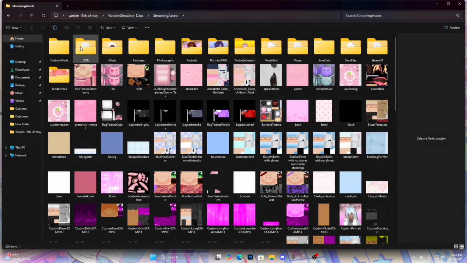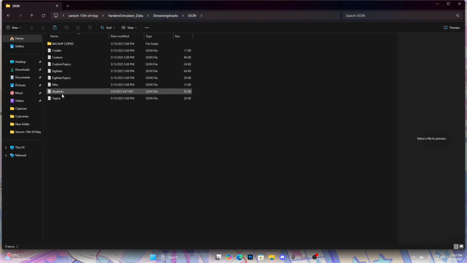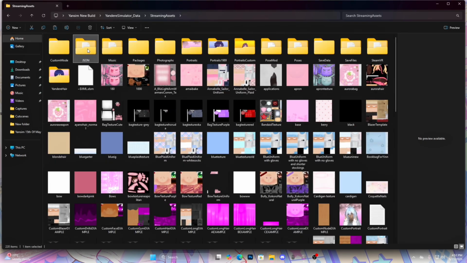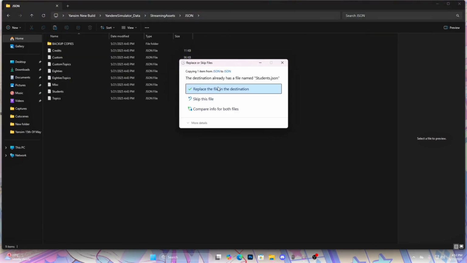If you changed anything about their names and info, go to the JSON folder from the old one and copy the student text document. And paste it in the JSON folder from the new folder.